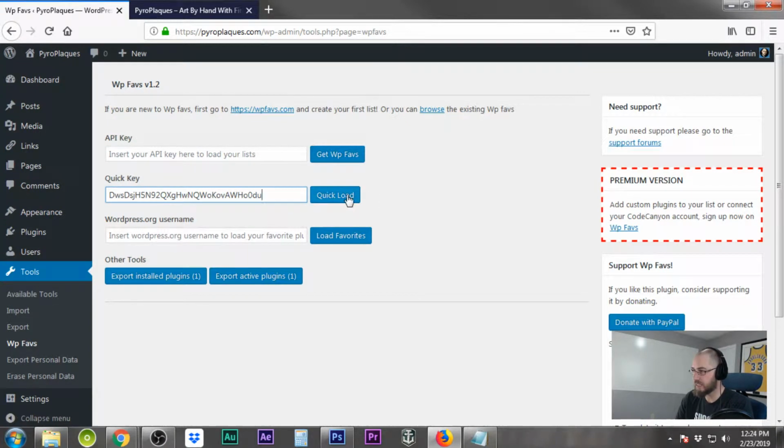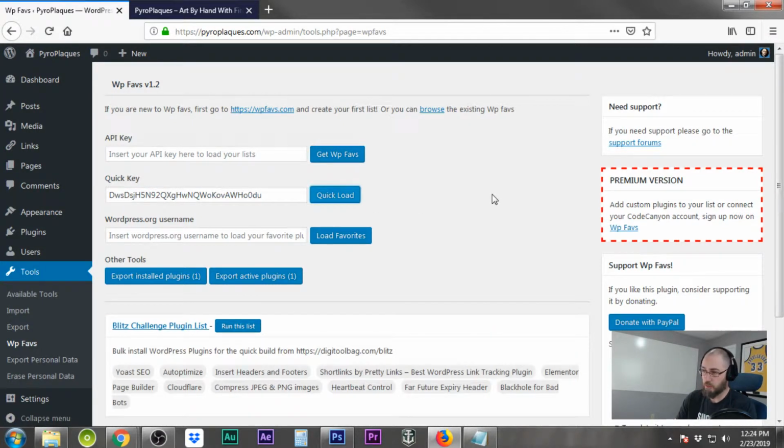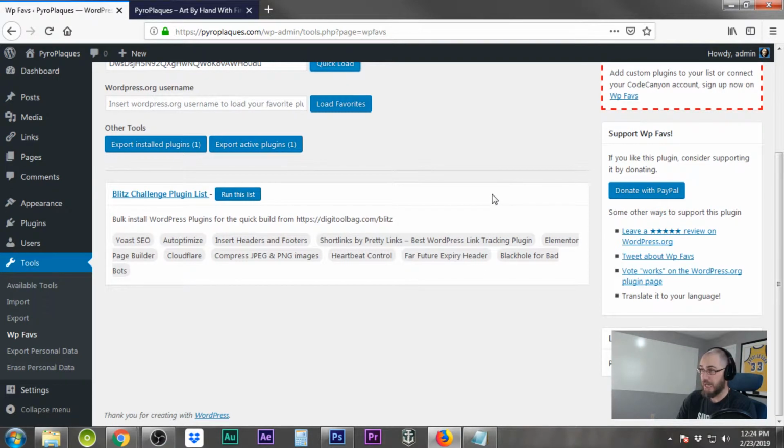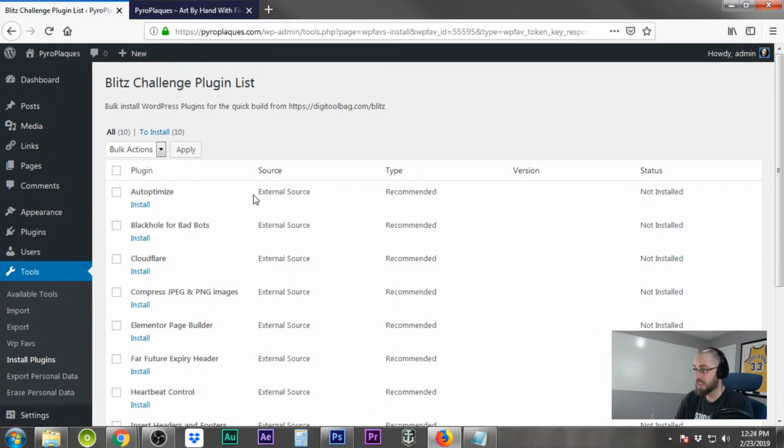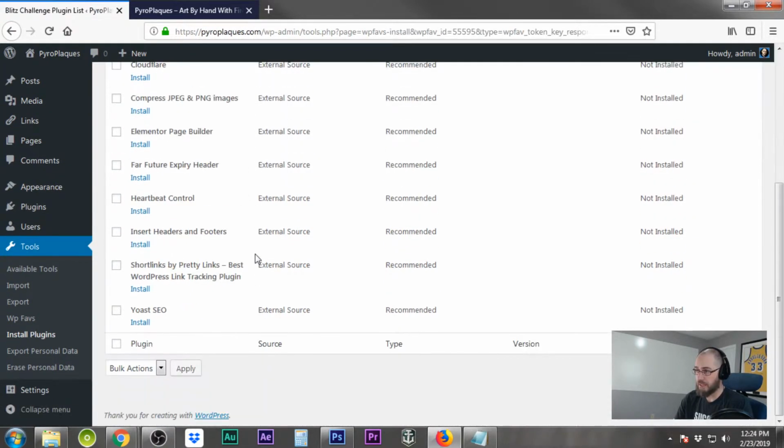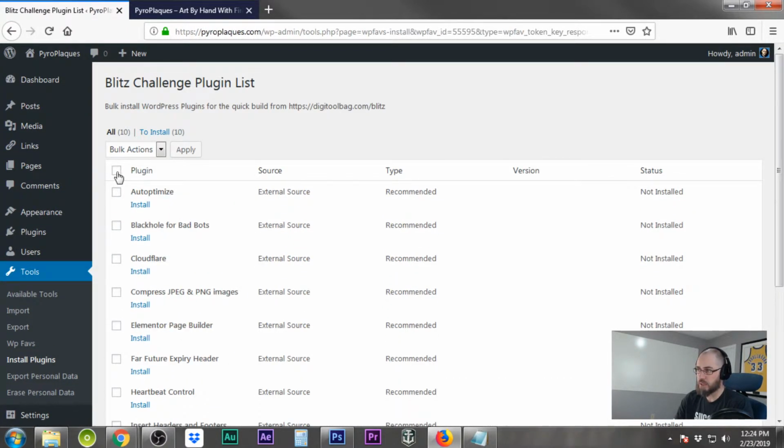Once you put it in, we're going to click on quick load, and it's going to go reach out to the server and grab the list of plugins. And it's the Blitz Challenge plugin list, so we're going to go ahead and click on run this list. And it's going to pull up all the plugins. Once all the plugins are pulled up, we're going to click on this box here to check all of the plugins, go to the bulk actions drop down, and click install and apply. This is going to install all the plugins.